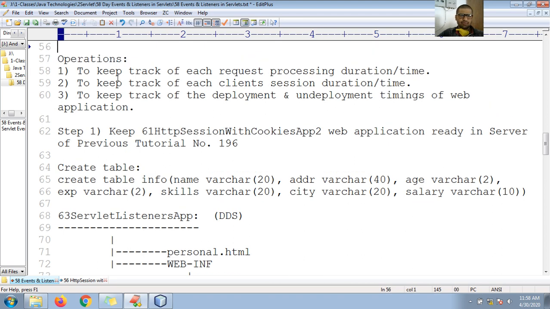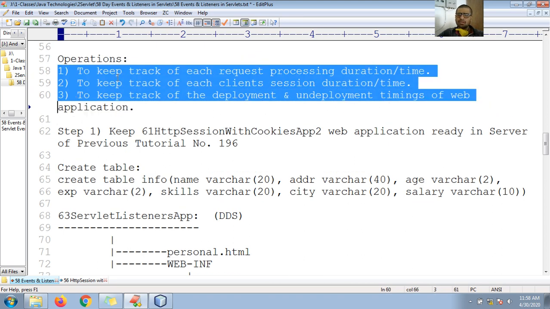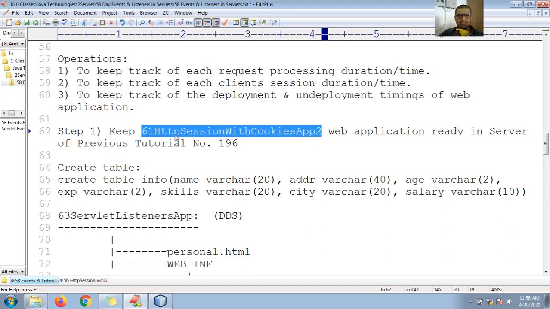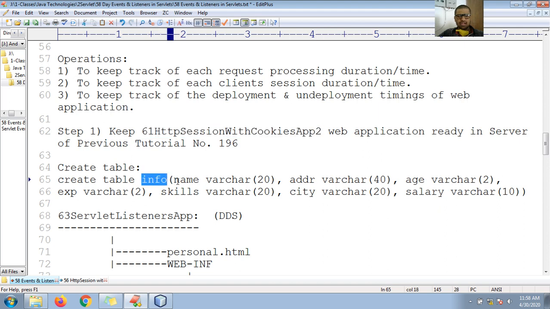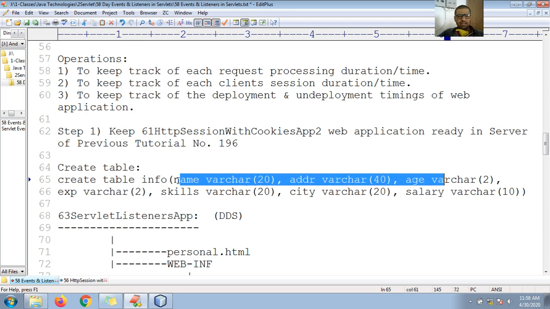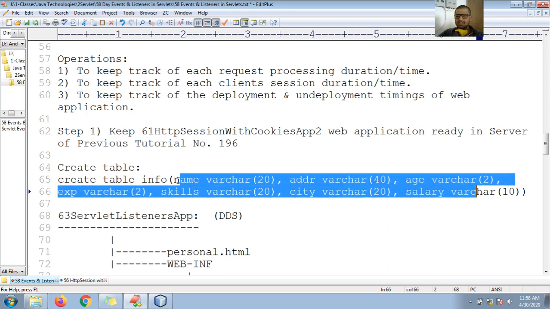So to perform these operations in this tutorial, like tracking the request processing durations as well as session time or duration and deployment and undeployment of your web application, please keep this application ready. I'm going to use the same deployment directory structure and the same resources, or you can call them web resource programs, of the web application. This application contains a table whose name is information, and it contains columns like name, address, age, experience, skills, city and salary.